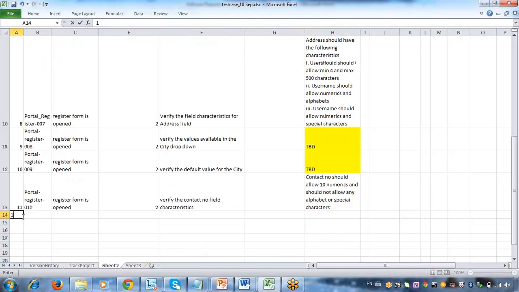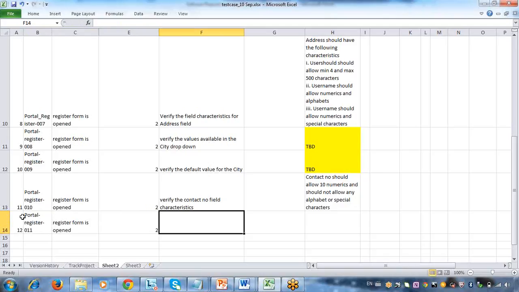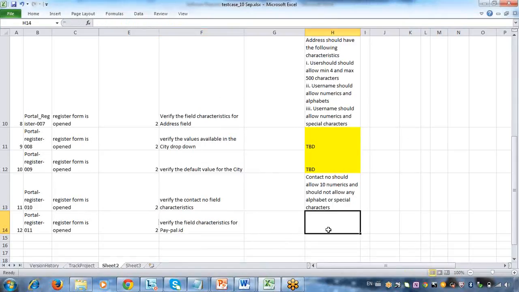Okay, last one. Now you have to tell me the functional test cases. I will give you time, think and give me the functionality test cases. How can you write the test cases for it? Requirement: verify the field characteristics for PayPal ID. PayPal ID should allow numerics, alphabets and special characters with a maximum of 20 characters.